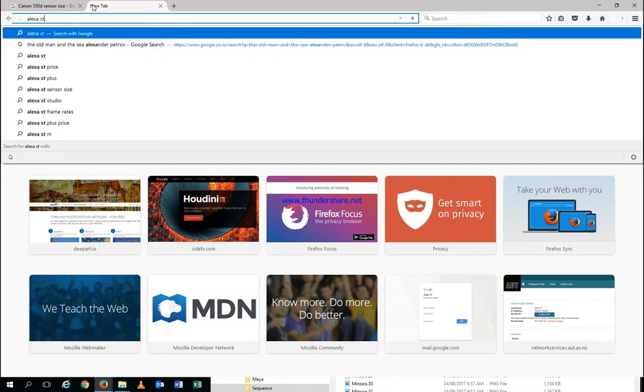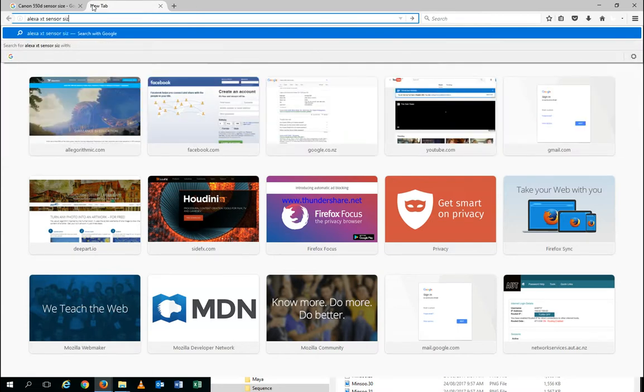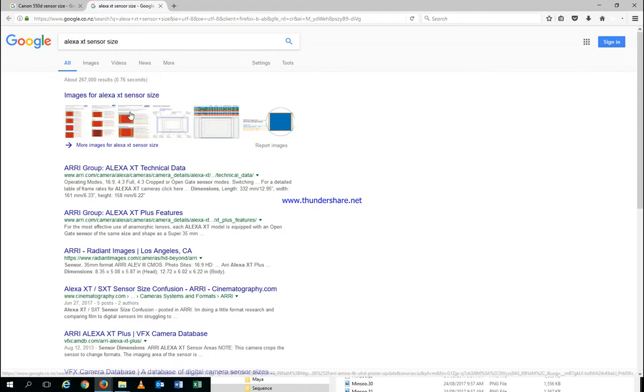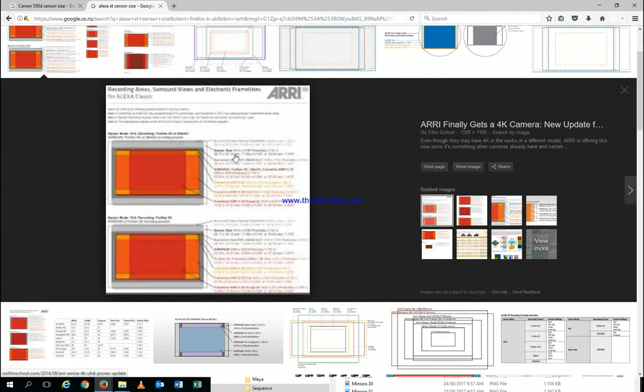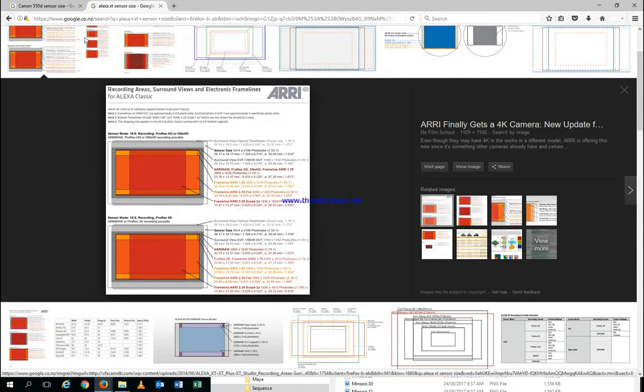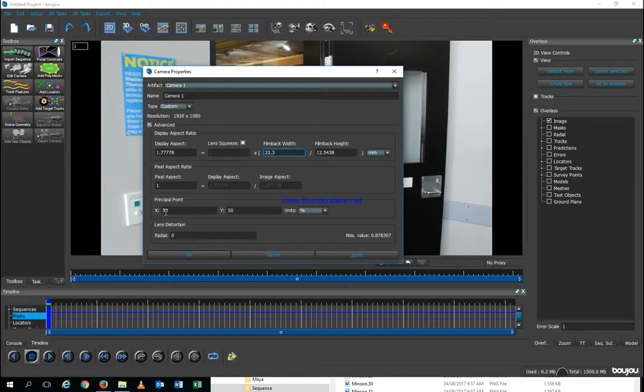Like the Alexa XT sensor size. This is the camera that you will see in most film productions. There's a variety of sensor sizes. When you are working, you ask the DOP what sensor size they have picked. The DOP says, I am recording on ProRes HD. So you go and find that ProRes HD is 2880 by 1620. So you get a list to look at. This is really important at the first step.